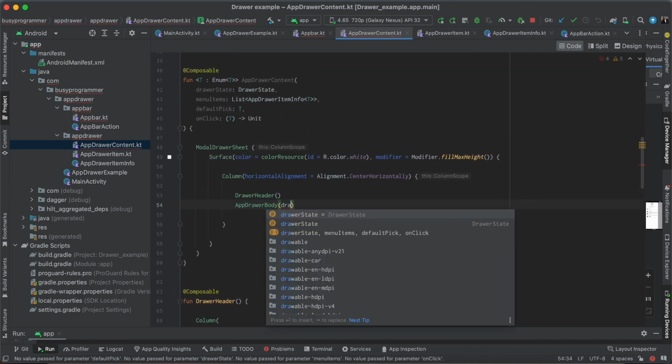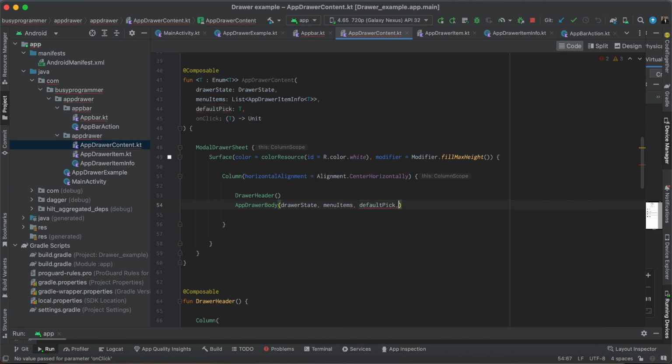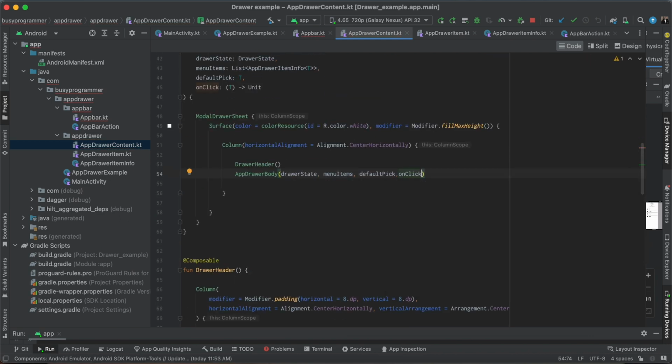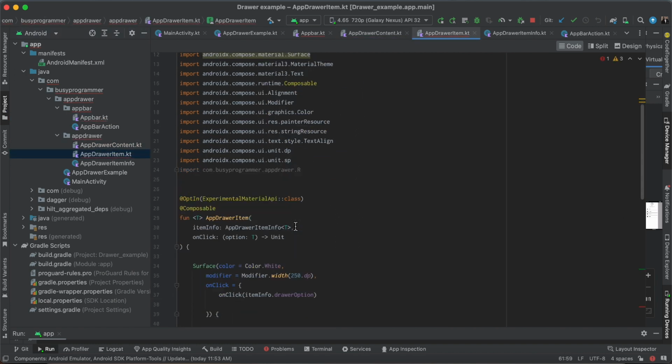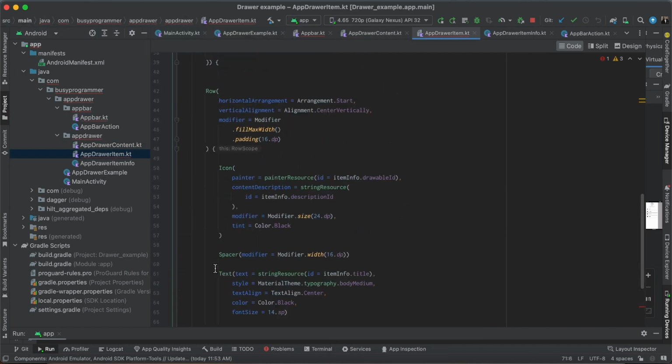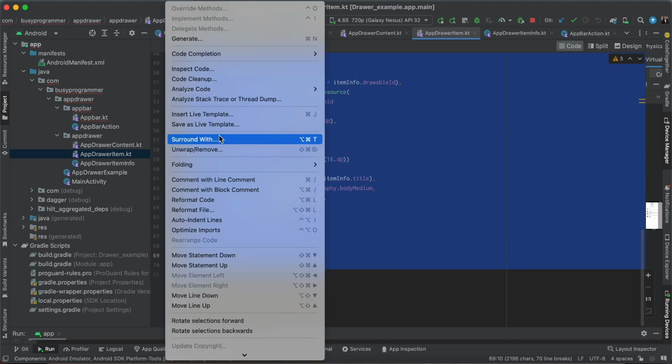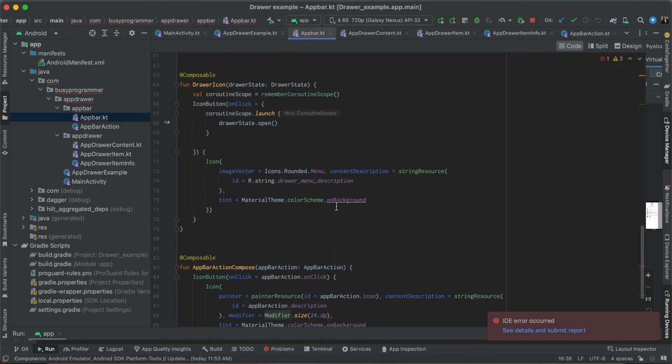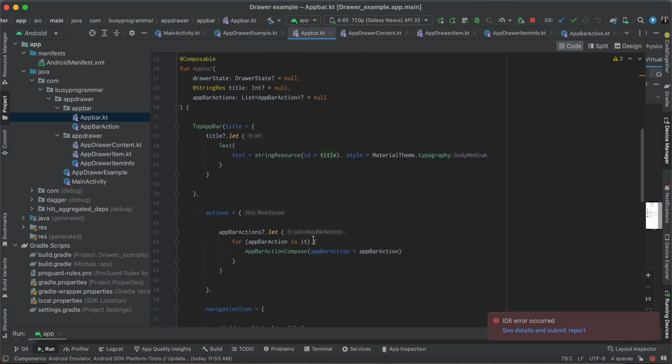So now we will call our app drawer body inside our app drawer content compose function, and we will also pass the parameters respectively. So now our app drawer content is ready. Now we will handle our navigation. In our case there are 4 menus, so we will have 4 different screens where we will navigate while clicking on each of the items in the drawer.